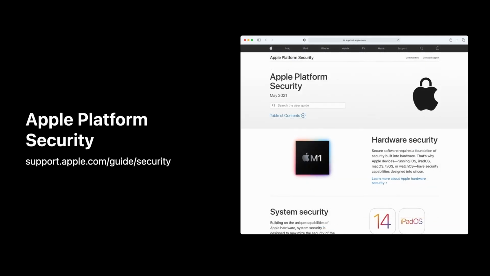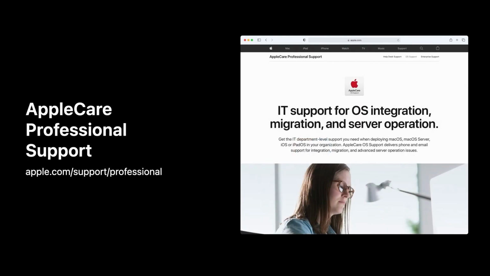The Apple Platform Security documentation provides security information about all software, hardware, and services across the Apple platforms. The AppleCare Professional Support website hosts program information for each of the AppleCare OS support offerings for IT departments and help desks, including AppleCare for Enterprise.